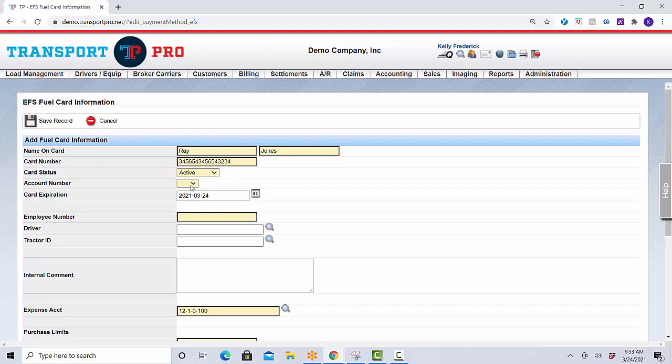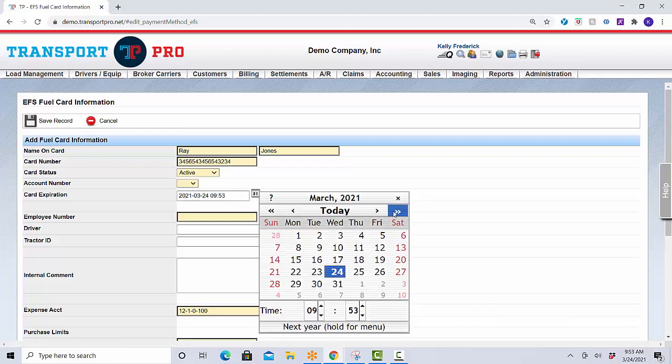Account number. There will only be one value to select here, and this is set by a Transport Pro administrator. So when you come in to add the card, if you don't see a value in this drop-down menu, please alert the tech team at support@transportpro.net, and they'll add the appropriate value for you to select. Card expiration. Enter the fuel card's expiration date.